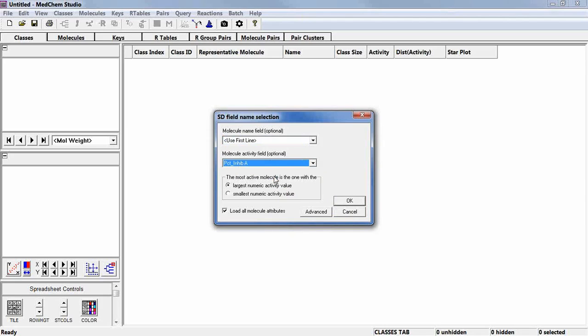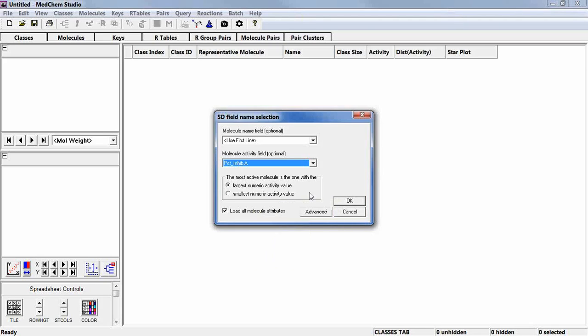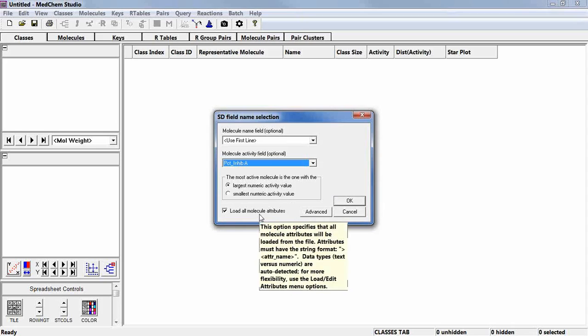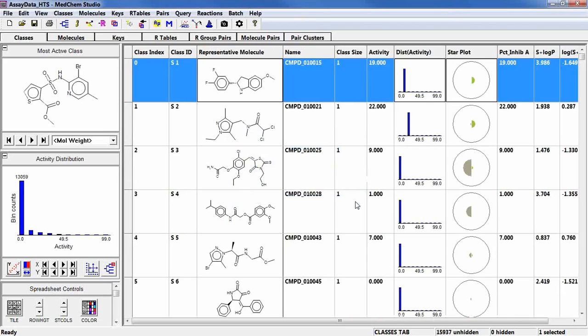The idea is that these compounds were tested in a high-throughput screen assay, and the result was a percent inhibition varying from 0 to 100. In this case, the experimental value is a percent inhibition, so the larger the number, the more active the compound. I'm going to select that option here, and it's also going to load all the attributes in the file. I simply click OK, and it reads this fairly large file of about 16,000 compounds.